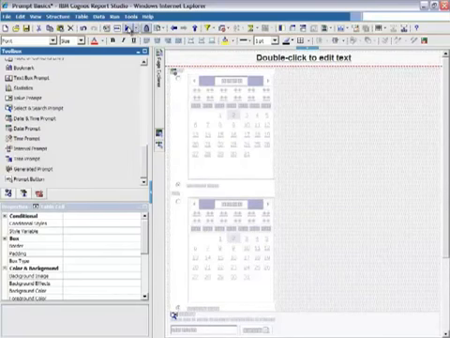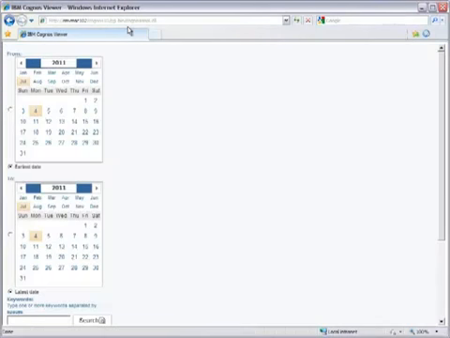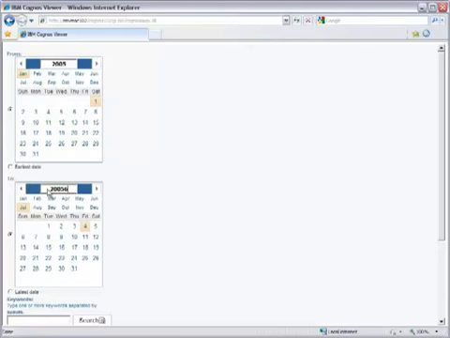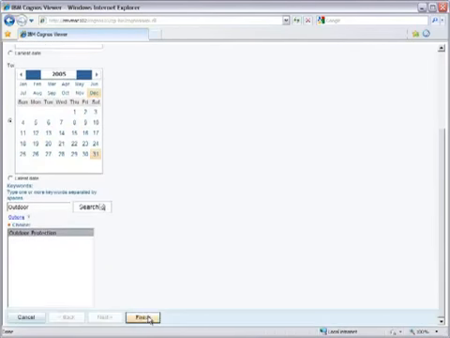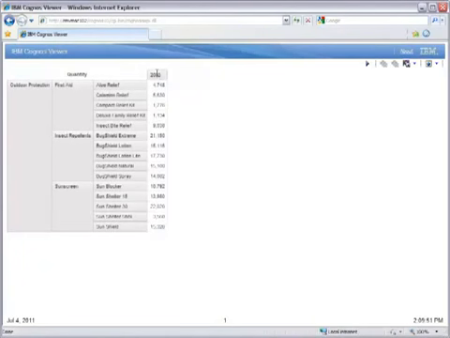If I click Run, and change this to 2005, go to January to get the beginning of the year, and we'll change this one to 2005 and get the end of the year. Search for outdoor, select outdoor protection, and click Finish. And you can see we get year 2005 for outdoor protection.